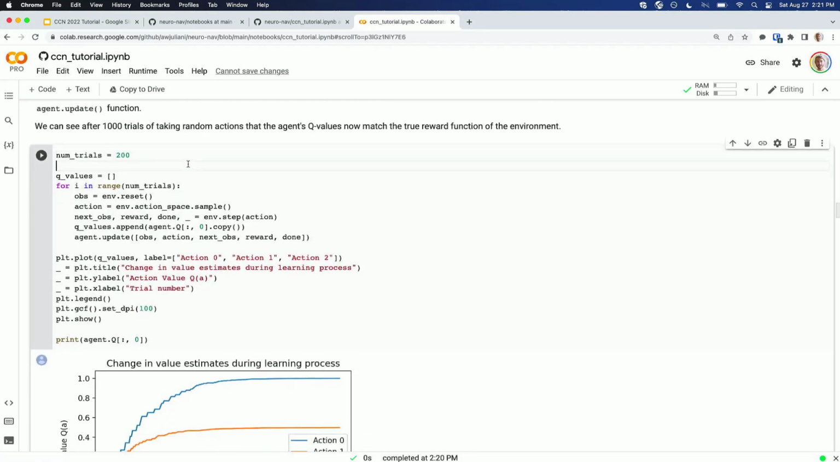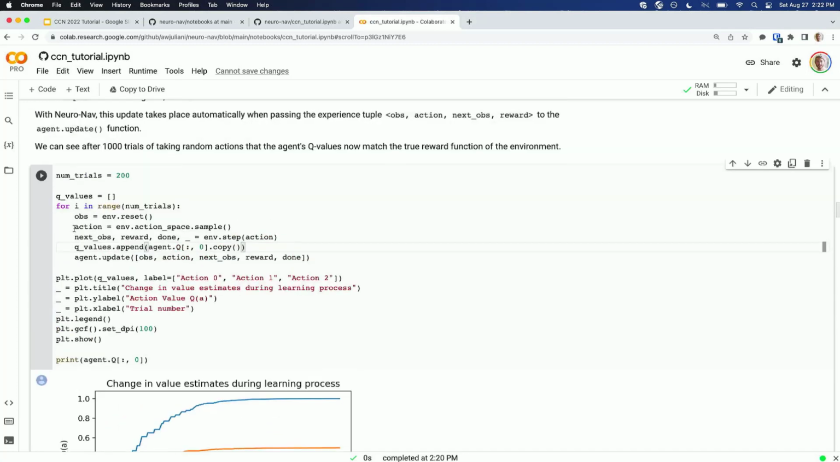Okay, so we have an environment that we want to try solving. Very, very simple. We have an agent that can learn these Q values. So the code that we have here is basically for a number of trials of this multi-arm bandit to reset the environment, randomly sample an action, and then take that action in the environment, to log the Q value, because as you can see down here, we're going to be looking at how these Q values change, and then to call the agent.update function, right?